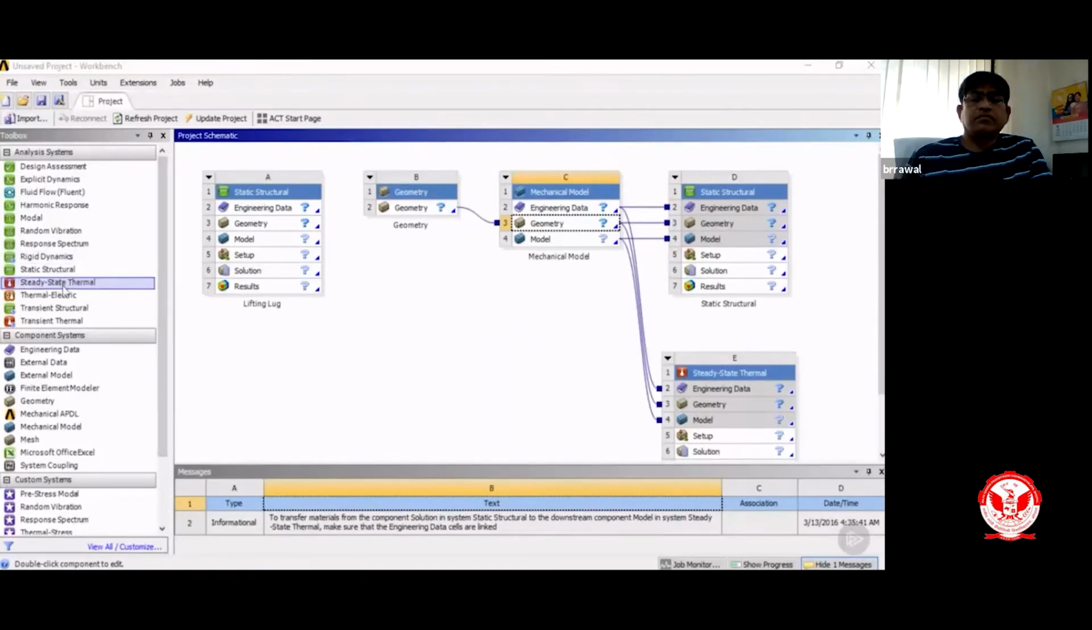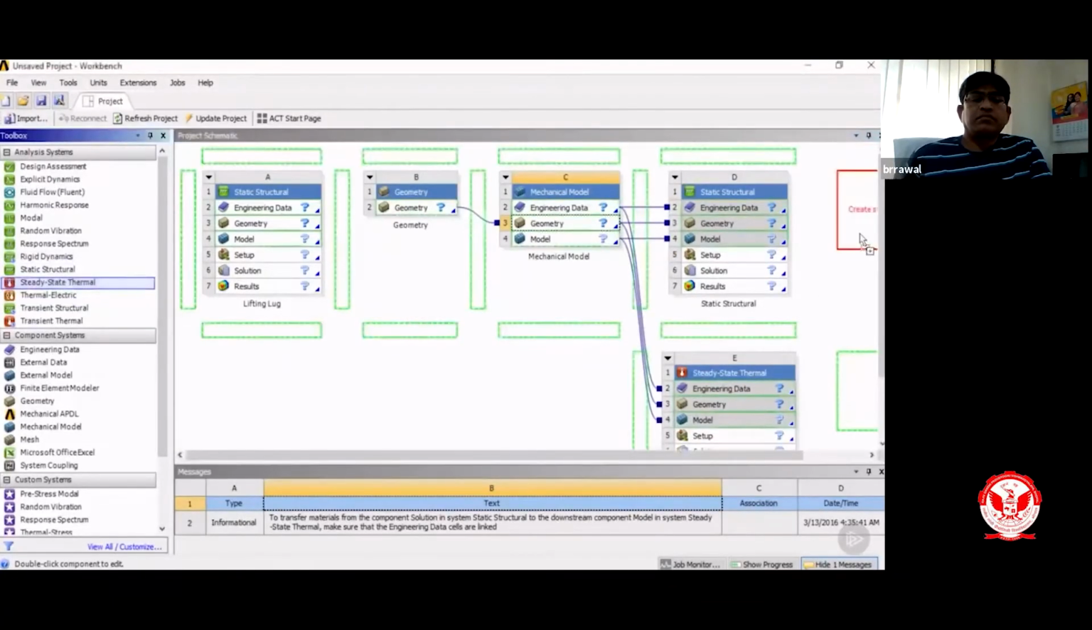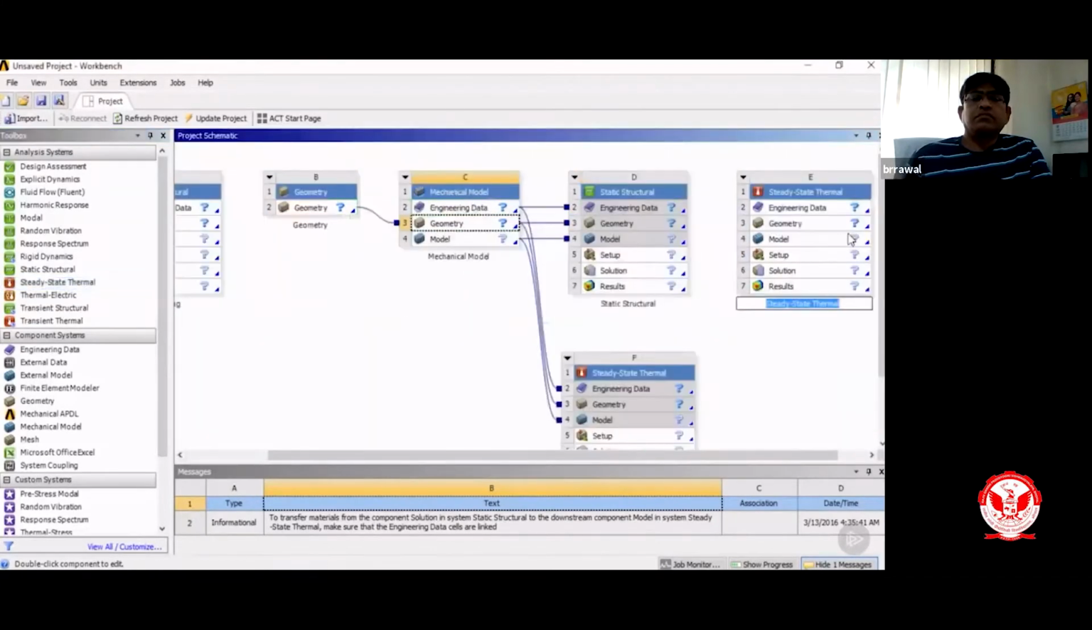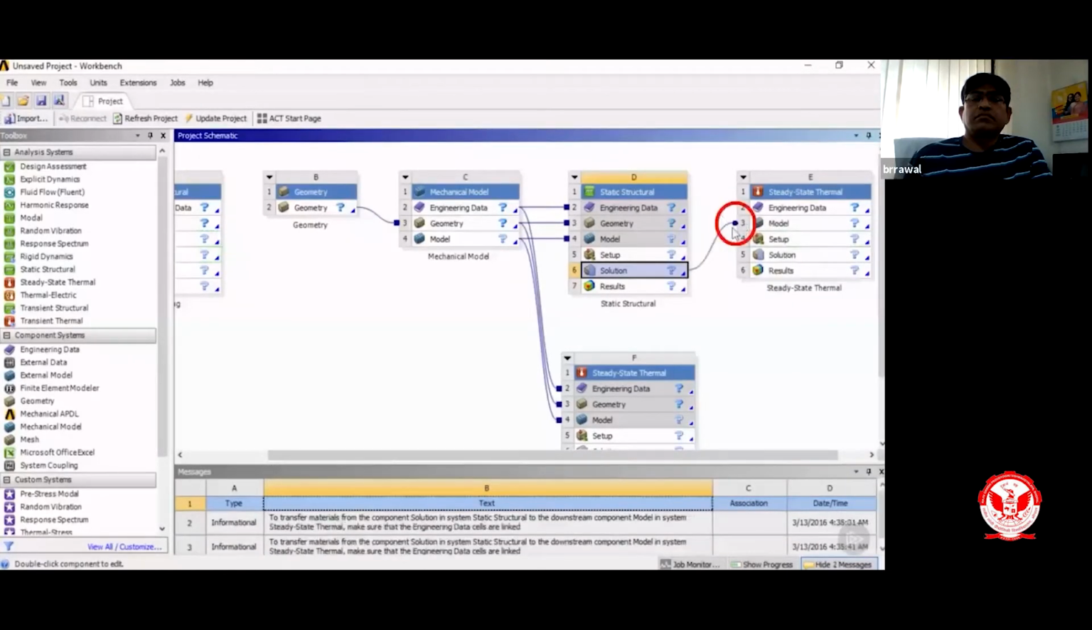Now, if we add, let's say, a steady state thermal analysis and we drag it onto our schematic over here, and let's say we ran a static structural analysis and we want to use the results of this structural analysis as an input to our thermal state model, well, we can click on, let's say, the solution and drag it into cell number 4, the model, and this will create a round connector. And the round connector means that the results of this analysis is being transferred as an input condition for the next analysis.